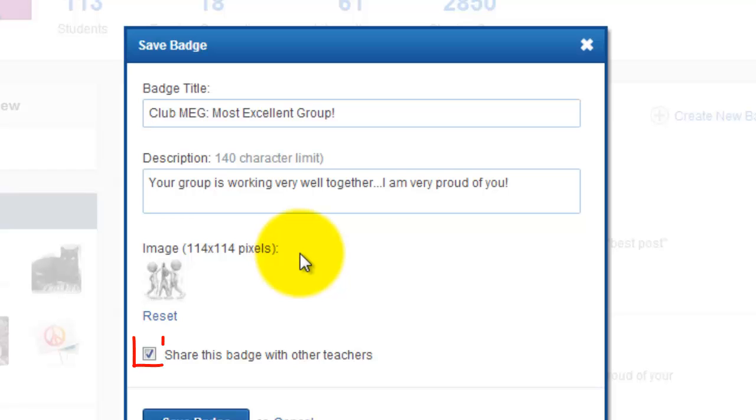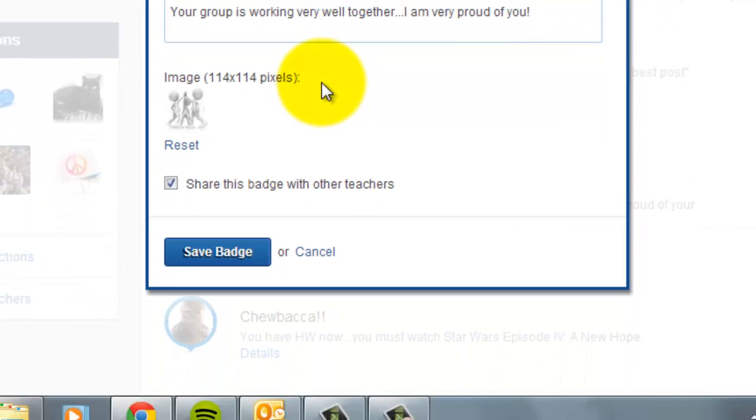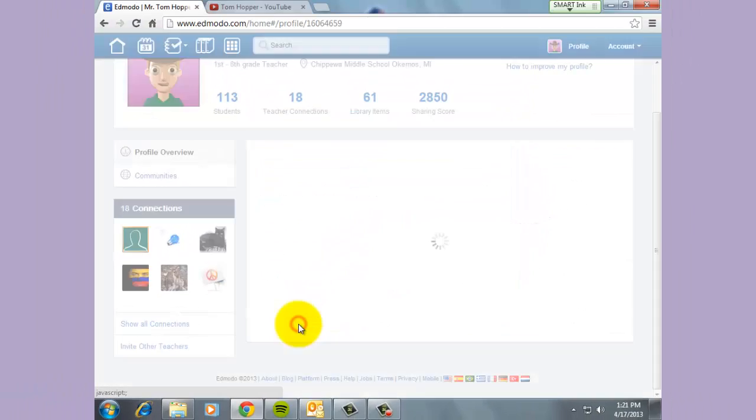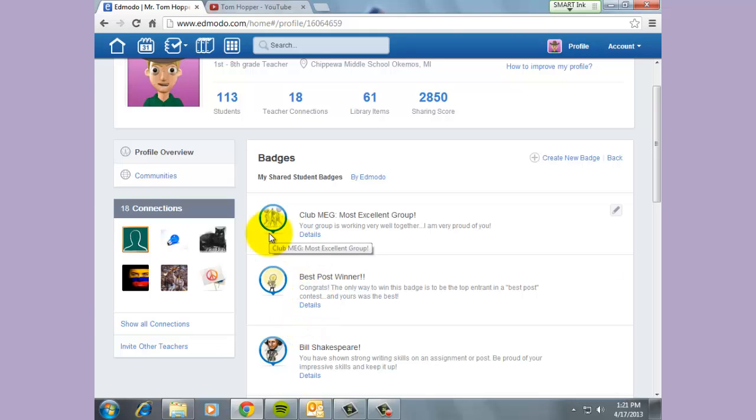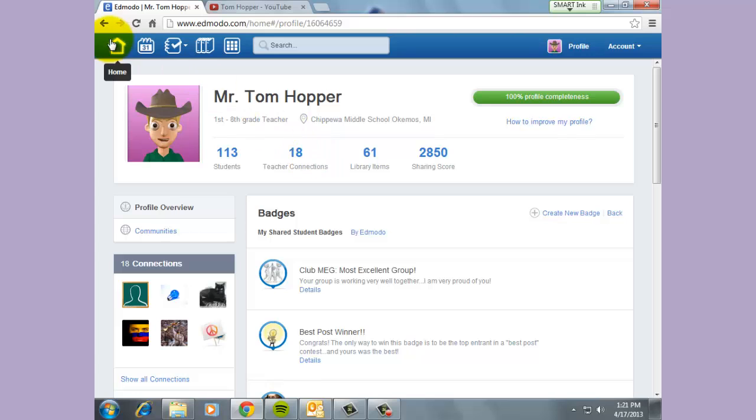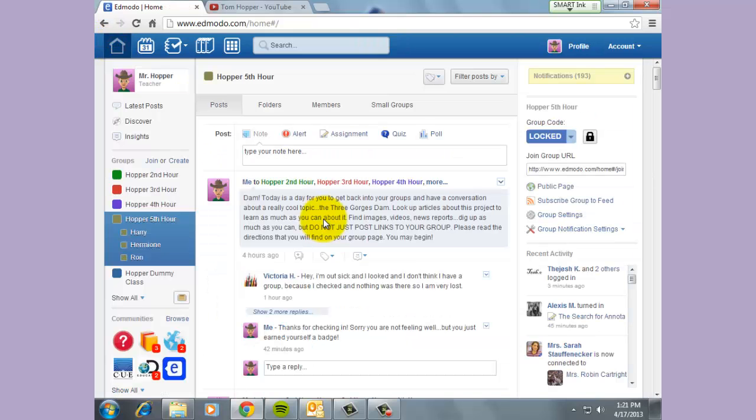And I don't mind that the share this badge with other teachers box is checked. If you want to uncheck that, that's up to you, but I don't mind sharing mine. So I'm going to click Save Badge, and voila, a new badge is created. And I'm actually going to go award that badge, as we had a group project today and I had a group of students that was just rocking.